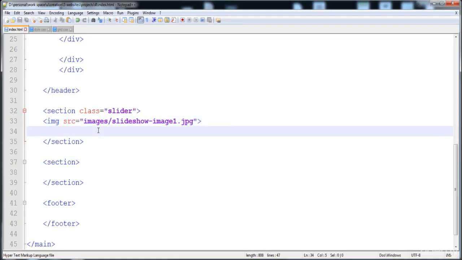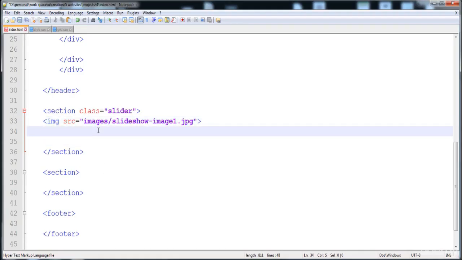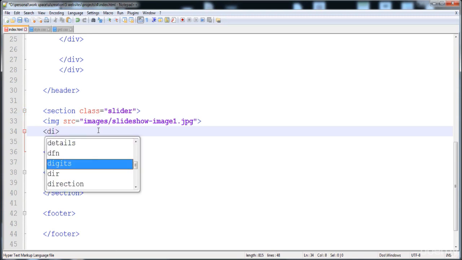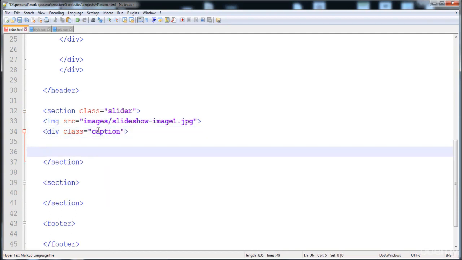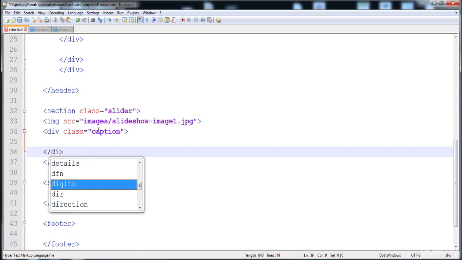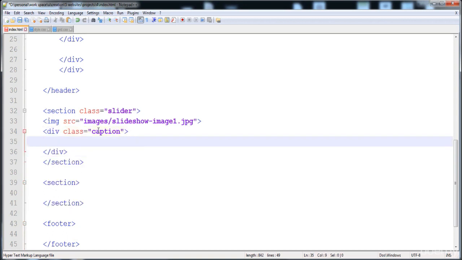And here I'm gonna create another div for the text. Here is the class caption, and here is the div, and then here I'm gonna create the h1. Here is the h1, and in between this we have to put the text.